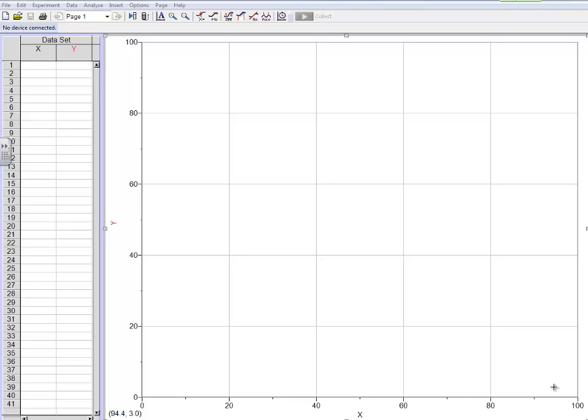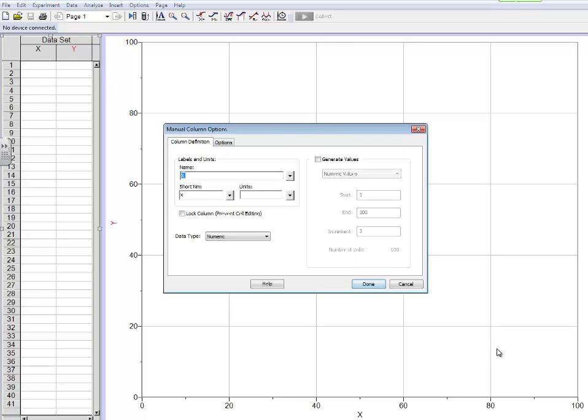Now that you have your data, we're going to graph it. So you're going to need to open Logger Pro. Once you have it open, you're going to go to the X column under the data set, double click, and we're going to name our columns. One column will be position, one column will be time.